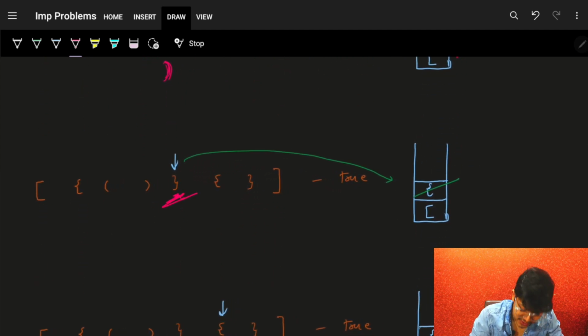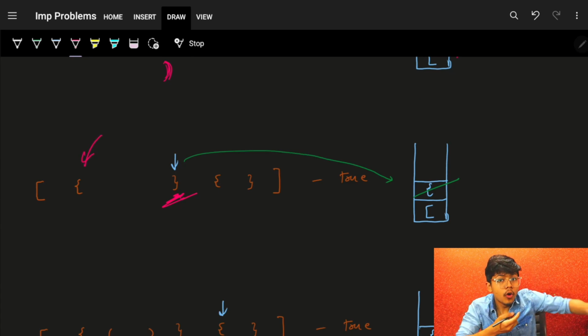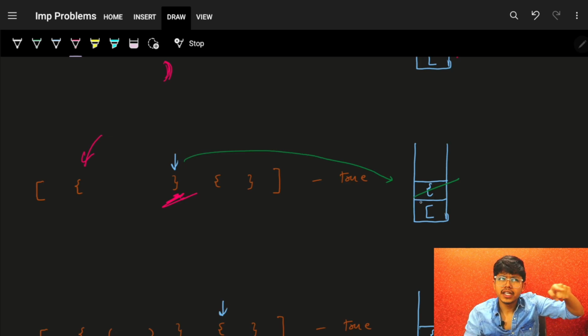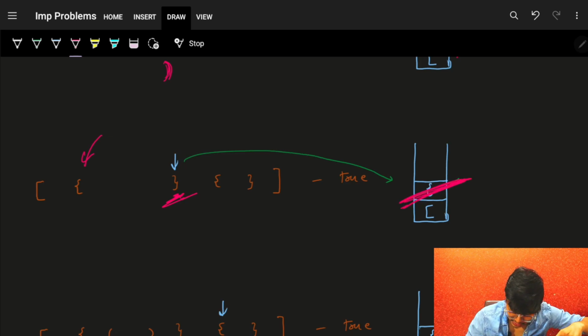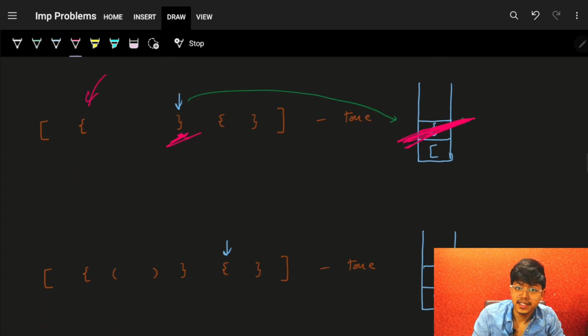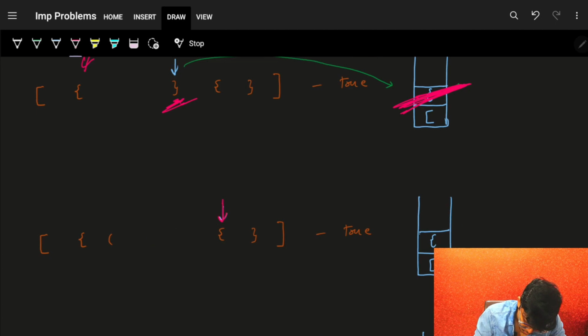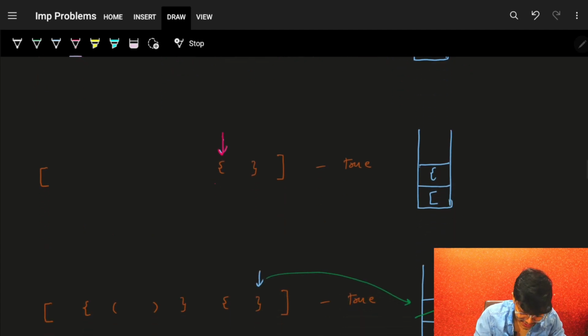Now it will land at this particular closing curly brace. It will go and look back at the stack. For this, it is gone. Now it has to compare with its corresponding open bracket. It will go and look at the top to see whether the corresponding open bracket is there. Yeah, it is there. So it will remove it, and it's gone. Now both of them are gone.